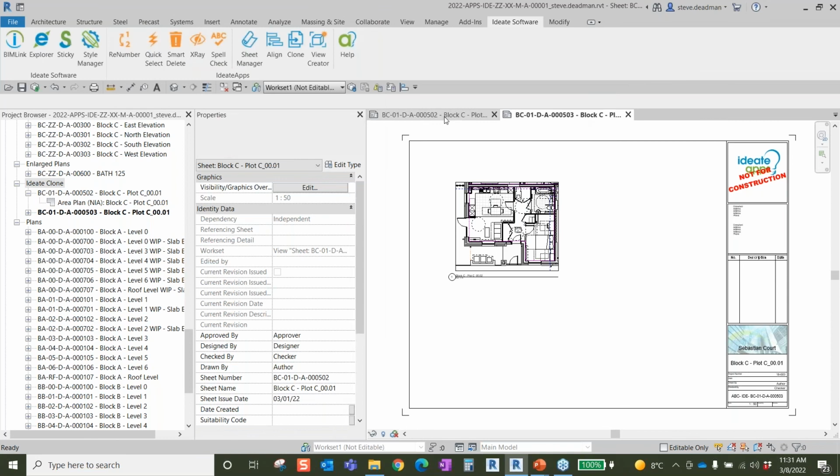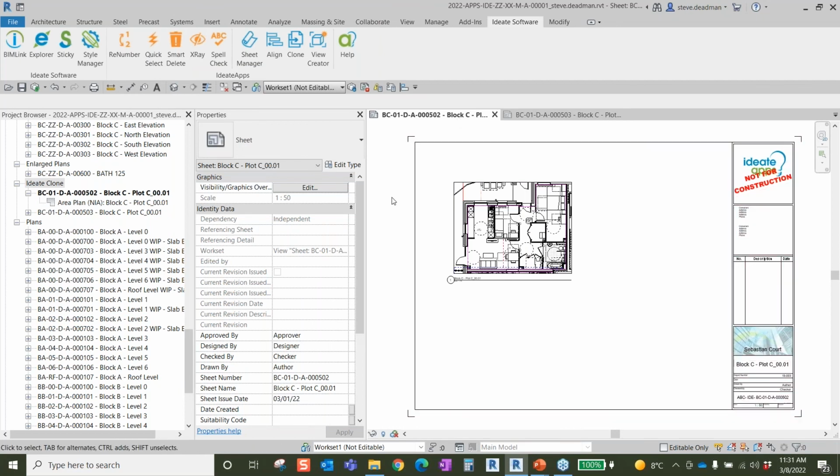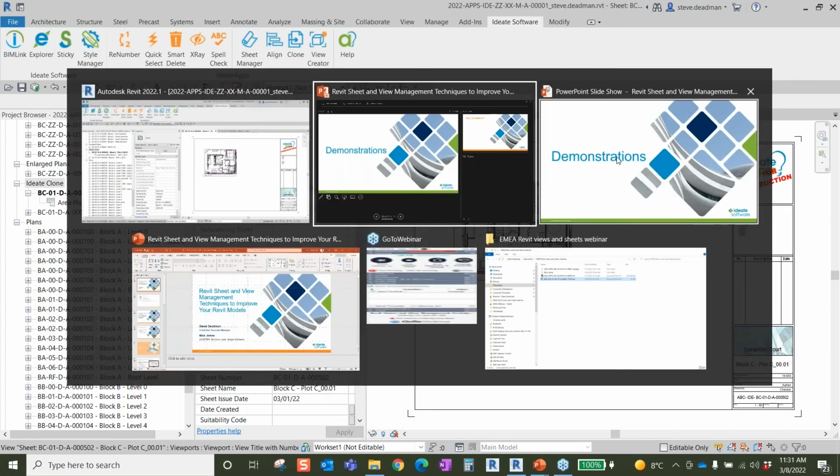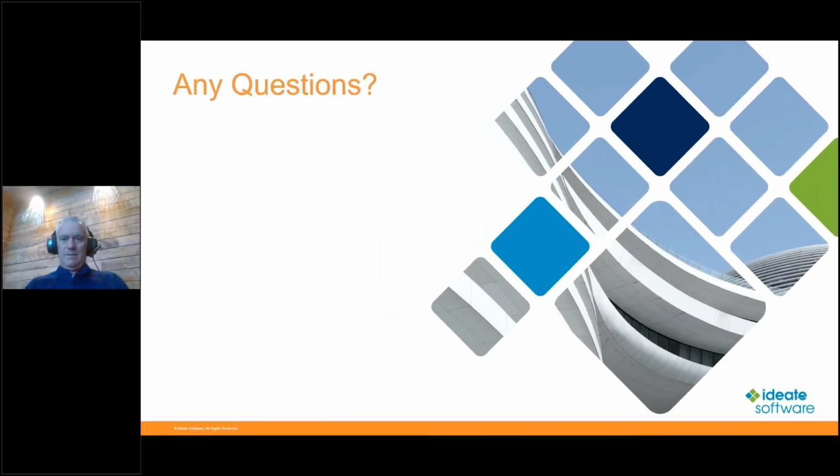This is something that was an issue with clone previously, but we've made the enhancement to give you that option. So that should be something else that you will hopefully find useful. Okay, so that is it for the presentation. Are there any questions?